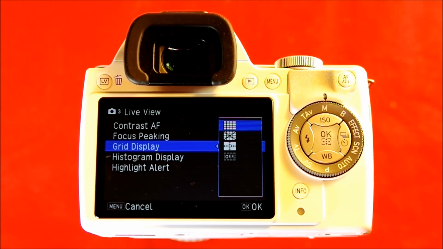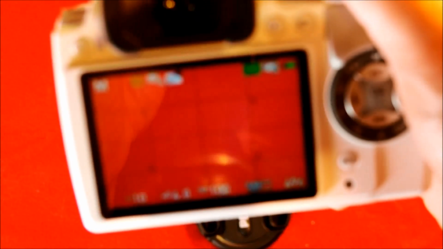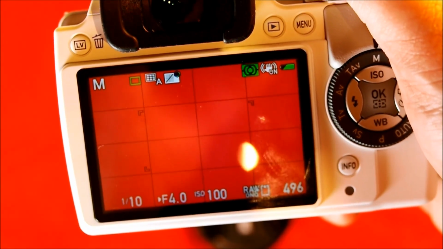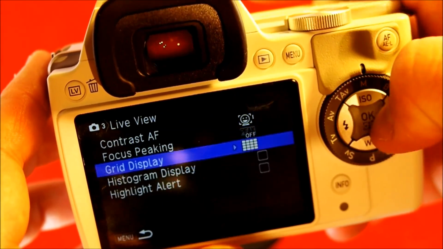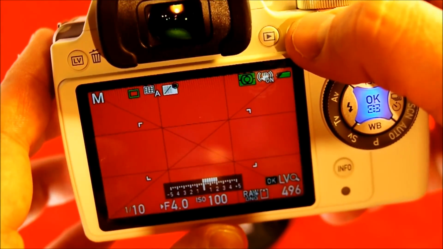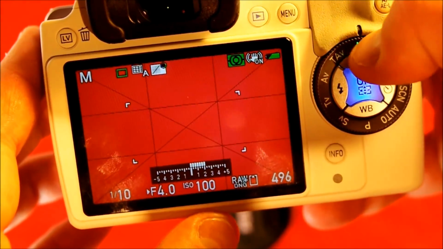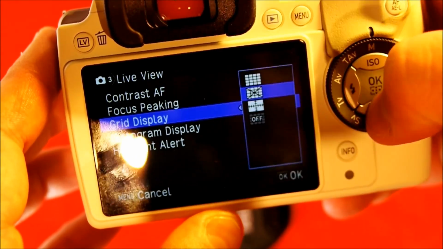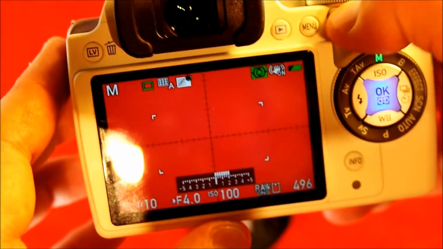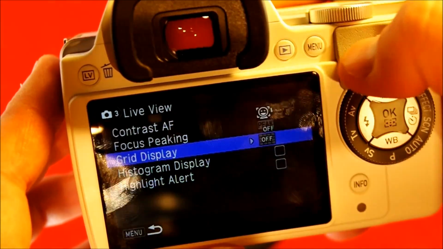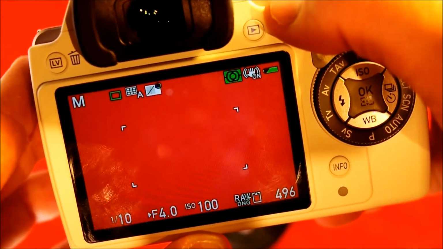Grid display gives you 4 options for your live view grid. A grid, a TV type grid, a crosshairs grid, and off. So what that looks like in live view is here is the grid display. Here is the grid with the X in the middle. Here is the crosshairs. And that's blank.